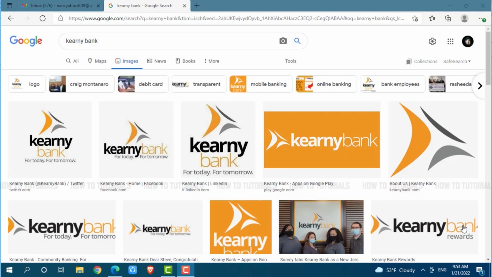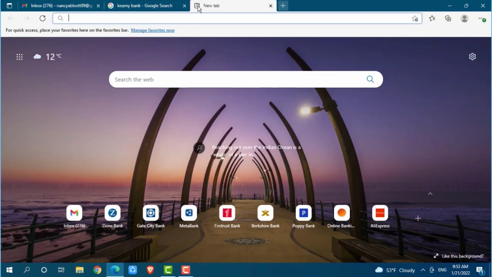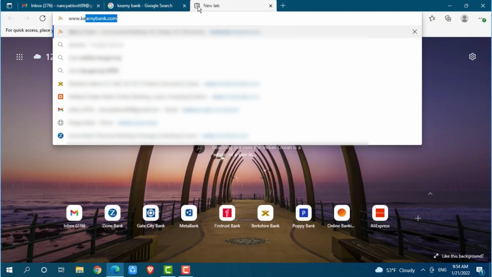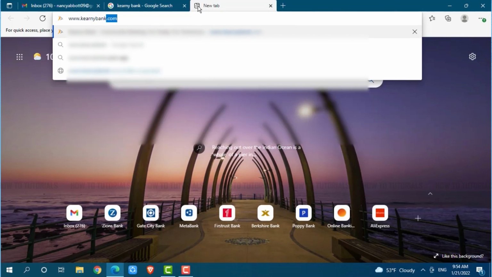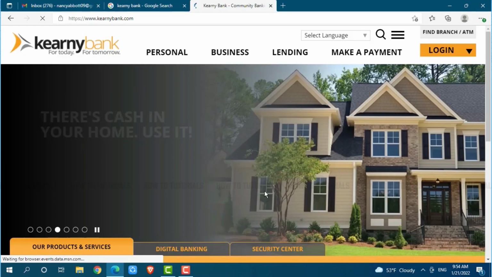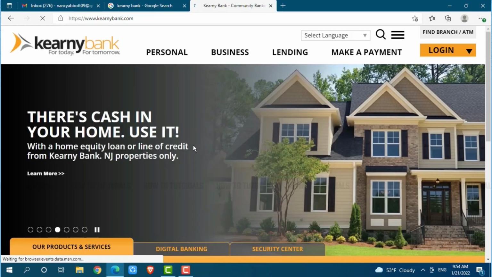First of all, you need to open any web browser on your PC, as I am using Microsoft Edge for this. Now go for a new tab and search for www.kearnybank.com and press enter. At the official web page of Kearny Bank, you can see the option of login on the top right side of your screen.